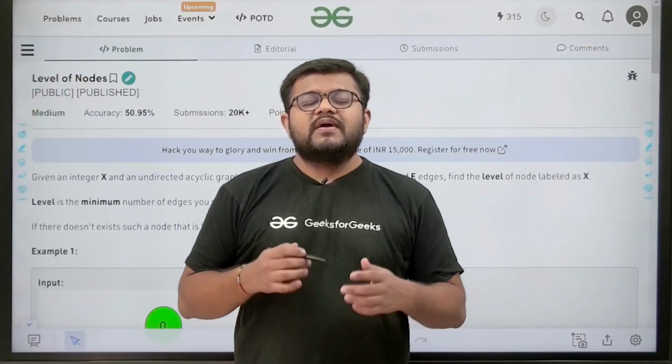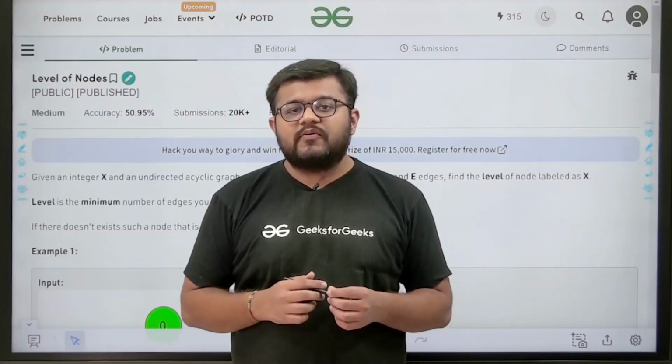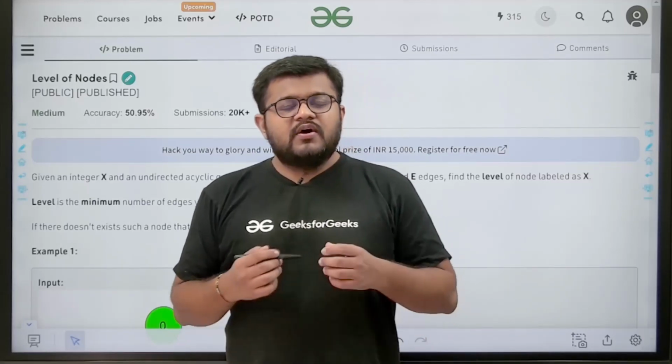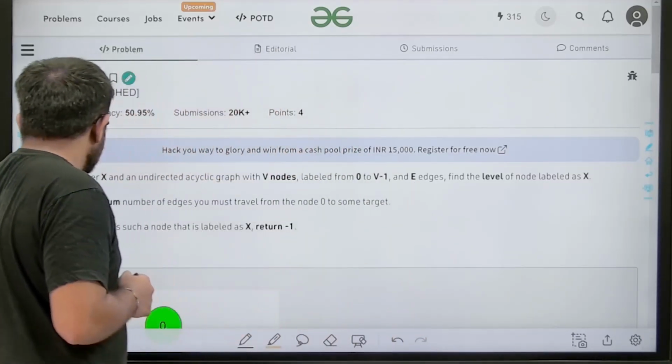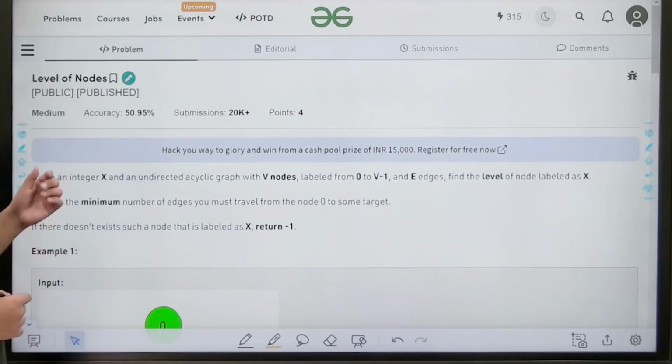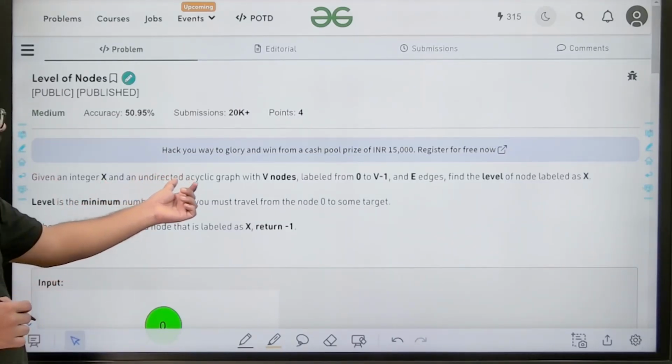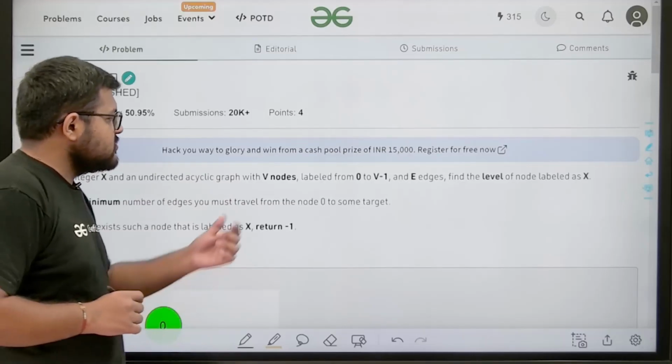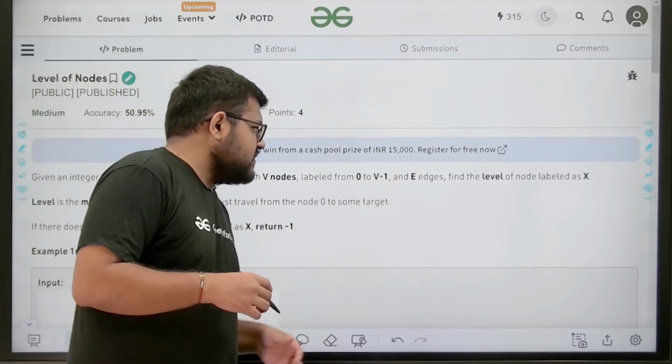Welcome to this video. In this video, we are going to look at the solution of the problem Level of Nodes. First of all, let us start by understanding the question. What does the question say? Given an integer x and an undirected acyclic graph with v number of nodes labeled from 0 to v minus 1 and e number of edges.